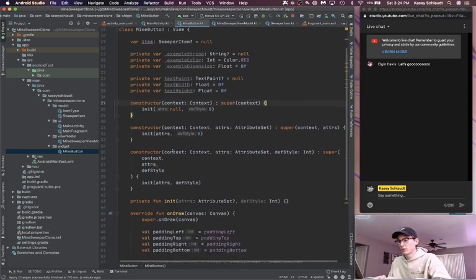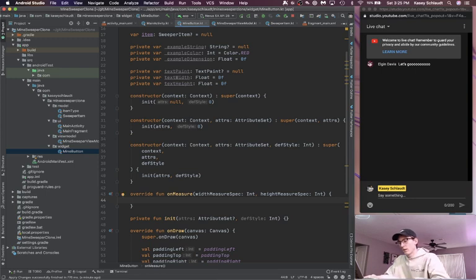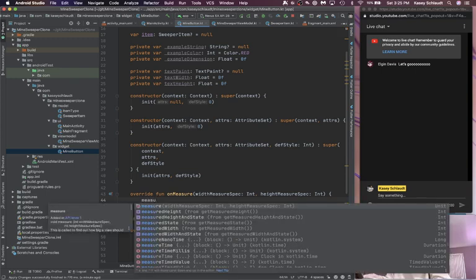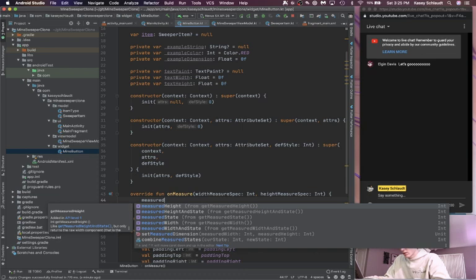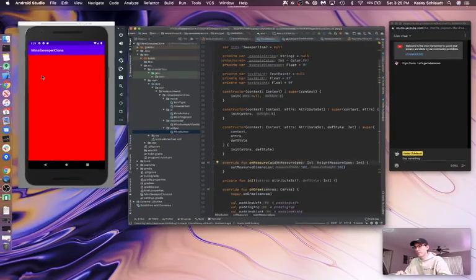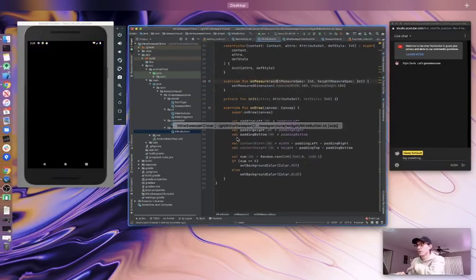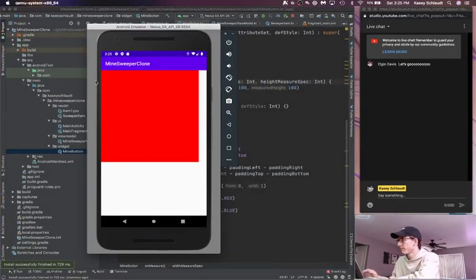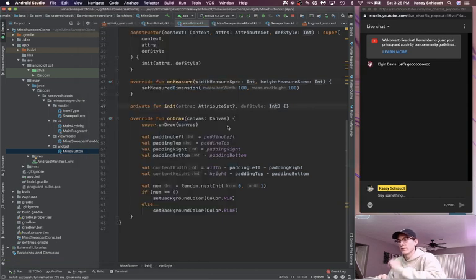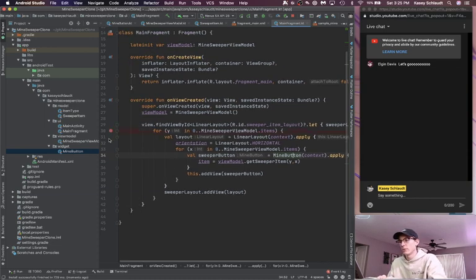That might be a problem. Let's see. On measure, measured. I think that does it. Nope. Restart the app. Interesting. All right, so let's even see if these items are being added. Kind of looks like they're not right now.